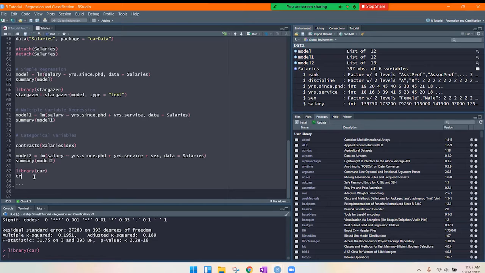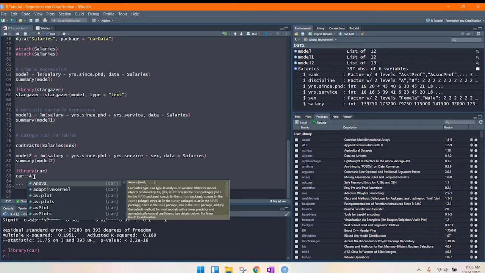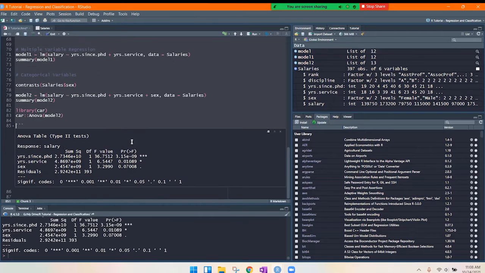And from that package, I'm going to call this function called Anova with a capital A. If you've done statistics, you might have heard about the ANOVA table. You usually draw it in regression. I've done a lot of those by hand. ANOVA basically stands for analysis of variance. So I just put in model 2 in here, and it's going to give me an ANOVA table. It says type 2 tests. And basically now you have sex as a variable on its own, and it tells you which variables are significant.